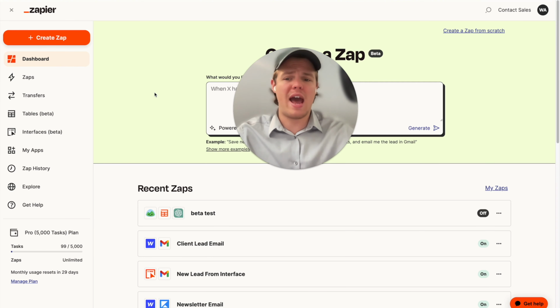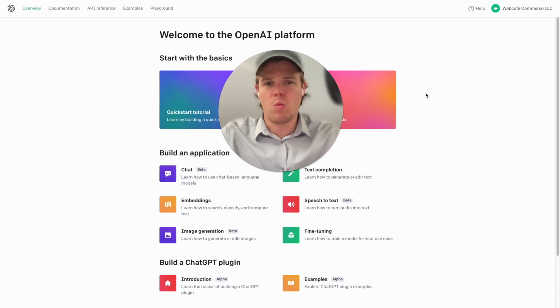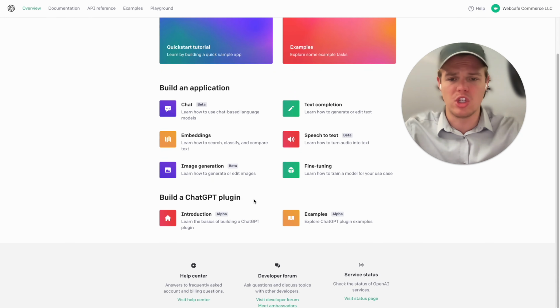Okay, so now you have a general idea of the Zapier platform, what's associated with it, and how to approach it. Let's go ahead and learn about the OpenAI platform, which is going to be the AI in all of our different automations we do here. Once you log into your OpenAI account, you're going to be prompted with this dashboard. You'll have 3 different sections here. You have Start with Basics, Build an Application, and Build a ChatGPT plugin.